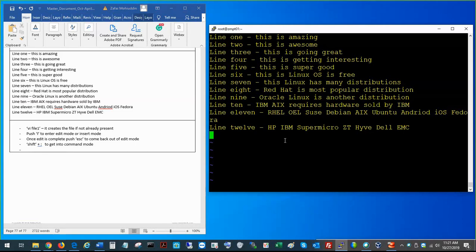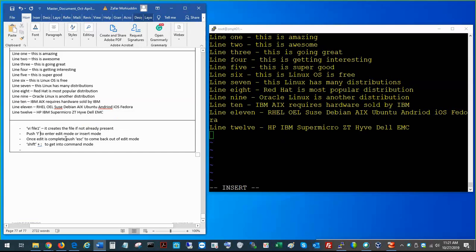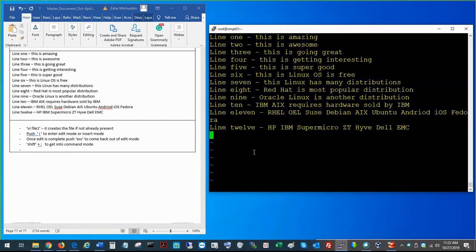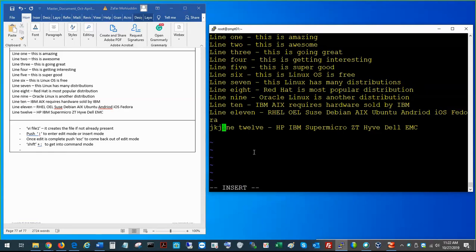I went into insert mode. Insert mode is nothing but edit mode. Push i to enter the edit mode. Everything is lowercase unless you specify uppercase. And if you want to get out of the edit mode, you push the escape key and you are out of the edit mode. If you're typing anything on the keyboard, unless you type i, it doesn't go into the edit mode.